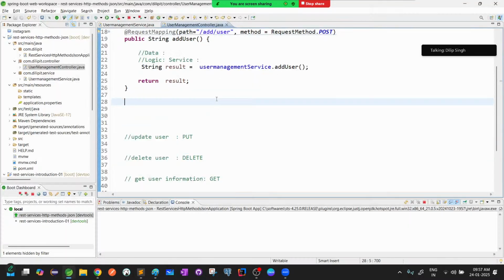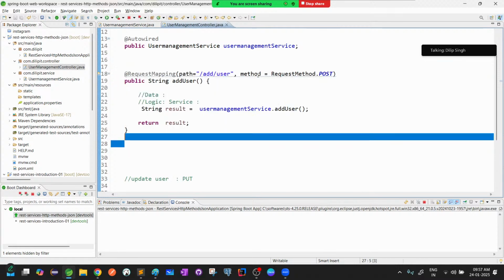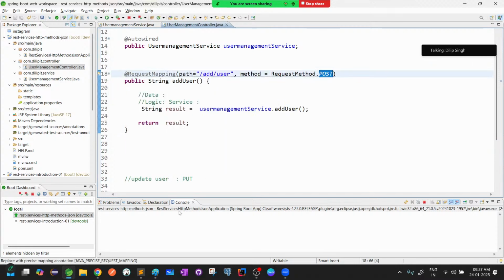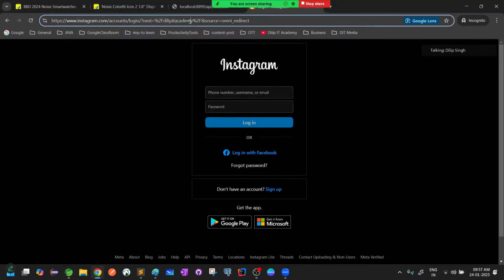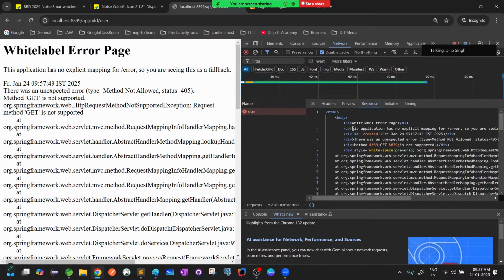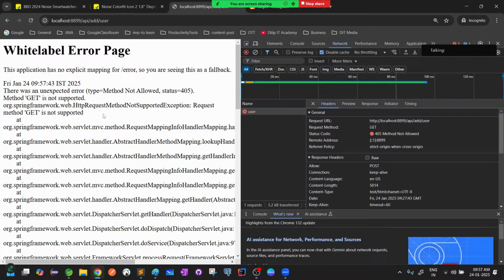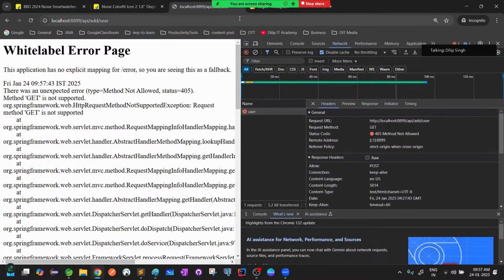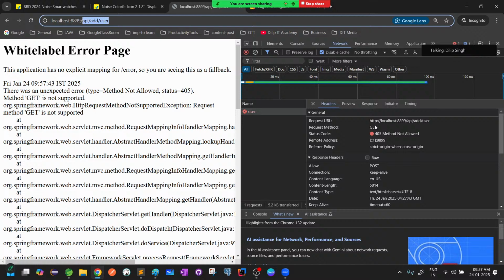For example, can I test this REST service from my browser? I implemented it as a post. What is the challenge in this case? For example, see here, add user. You are sending a GET request but it is accepting post in the backend. Client sending GET, but the backend accepts post. Then how can you test it?